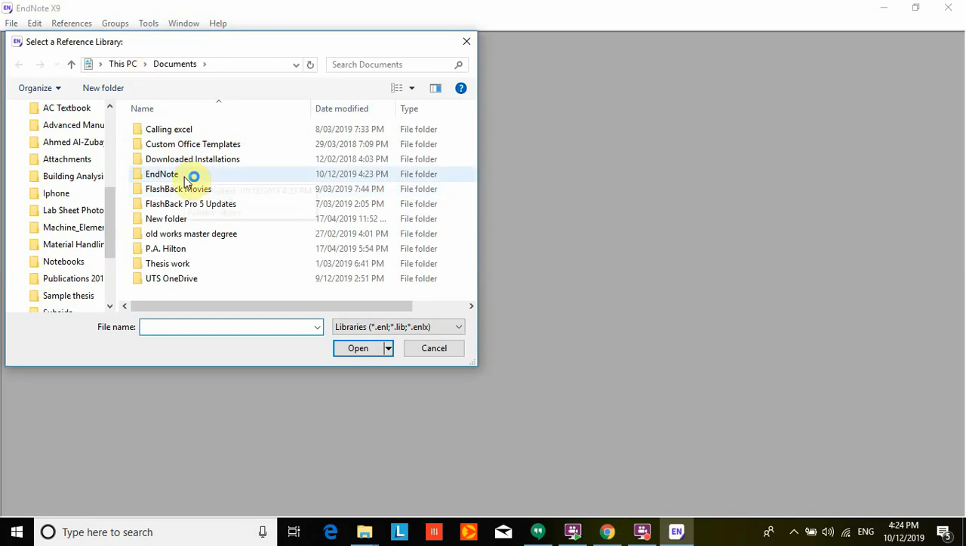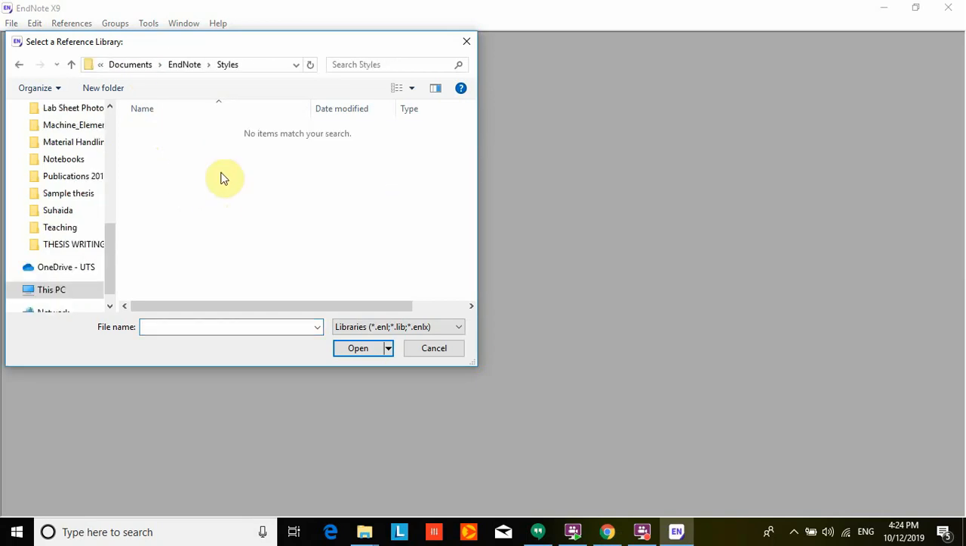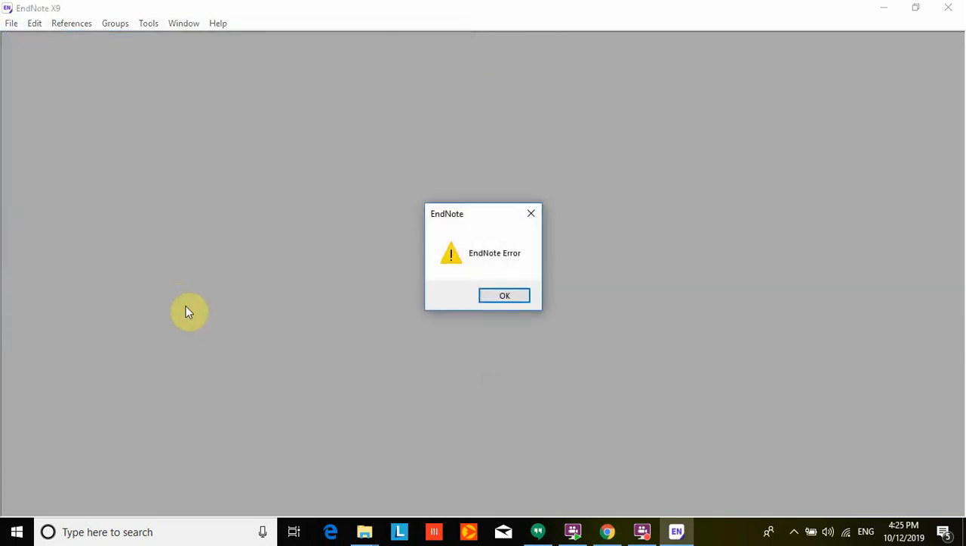Okay, document and not styles. All files. Click that. Open. Give me a non-error. Okay, now let's double check that before we go further.